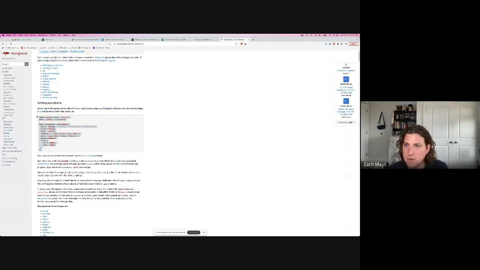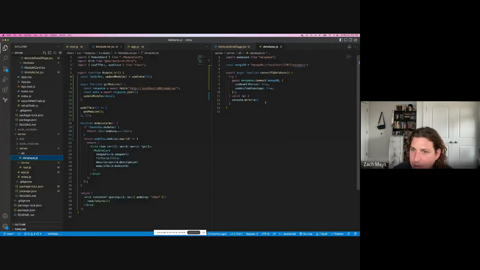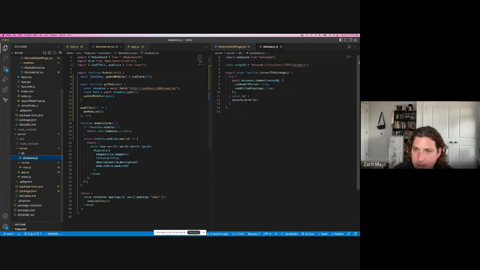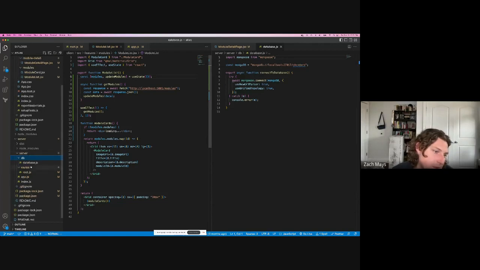Okay, so we've got this database file that's doing this connect database function. I think this is being called by, yeah, our app.js is calling that function for us to connect to the database. So that's already set up for us. So we just need to add a new file that defines a new collection. We want to make a new collection in our database that's going to store our modules.